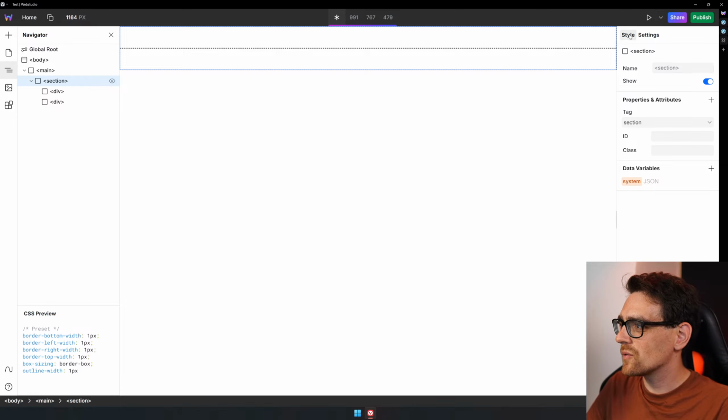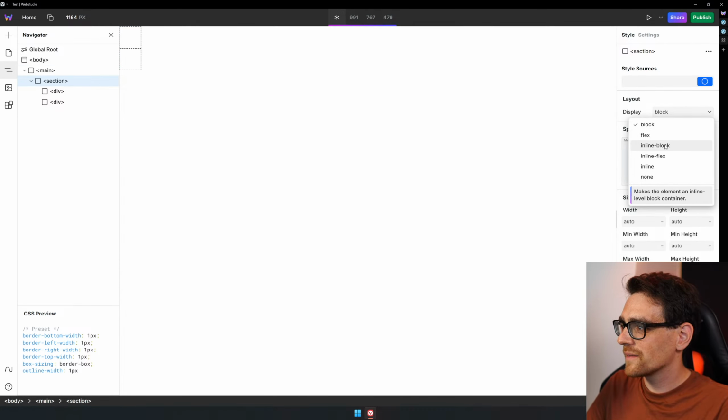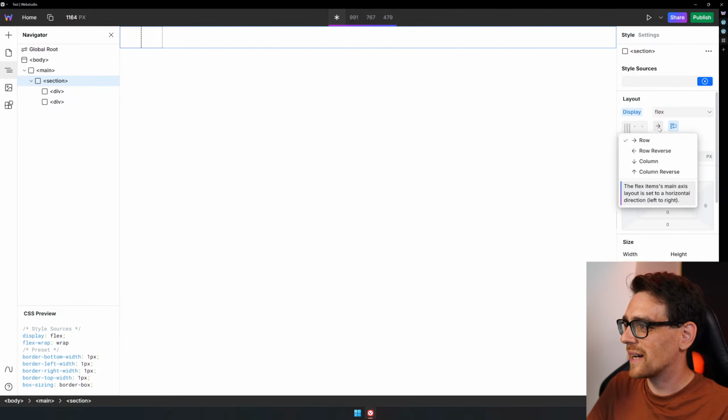So now I want to change this to a left-right grid. Some people like to use flex, I like to use grid. Ooh, and that's not available. Ooh dear. So we have to use Flexbox. I really don't like Flexbox.